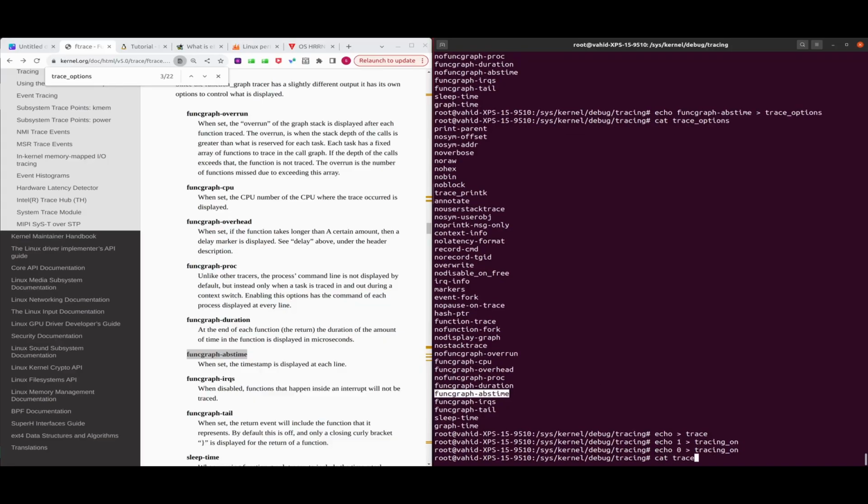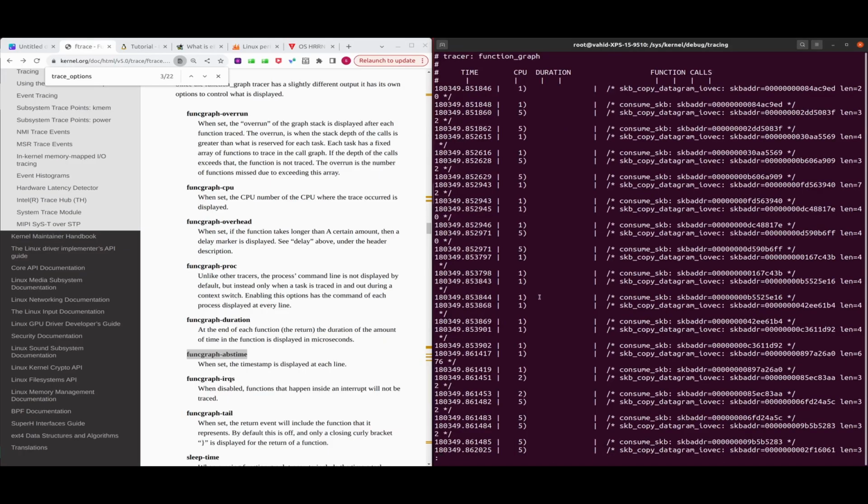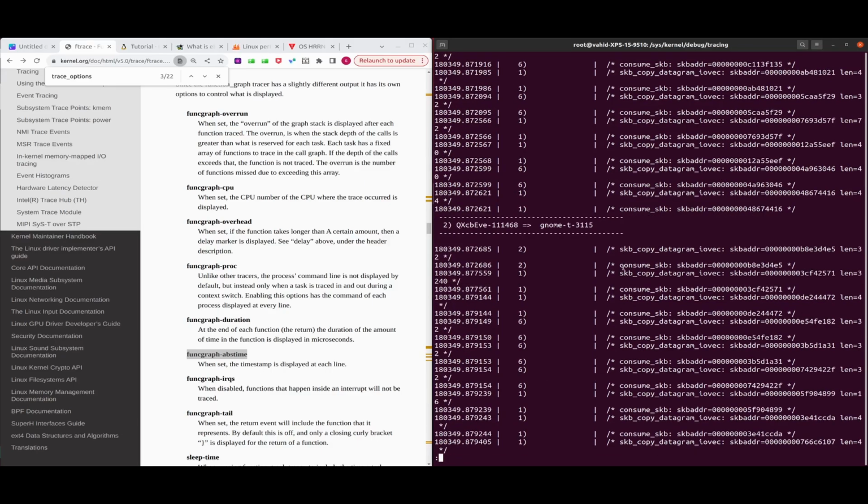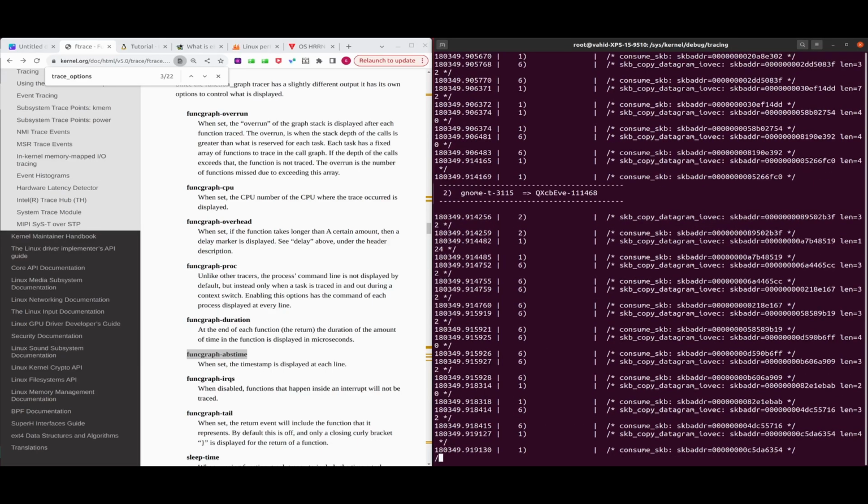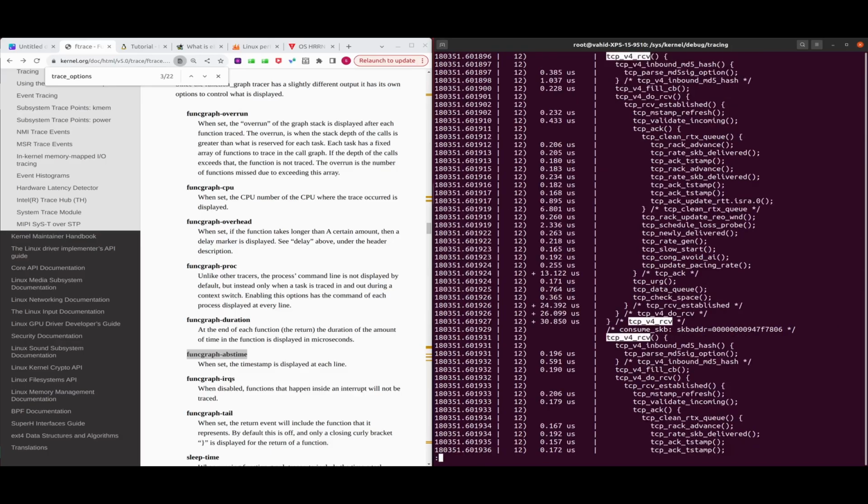Okay, cat trace, less. See, we got the timestamps. These are the timestamps. Let's look for my TCP v4 receive. Just going to search for it, and then you can see that I do have both an absolute timestamp and the latency, right? Because I have both this option set and this option set. Okay, this is something really, really cool. So you can actually have all the events at the same time as all of this and understand what's really going on in the system.